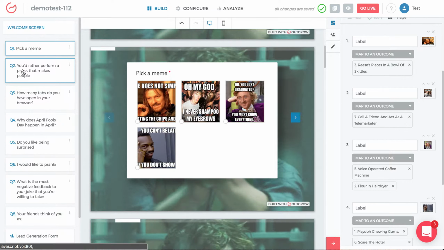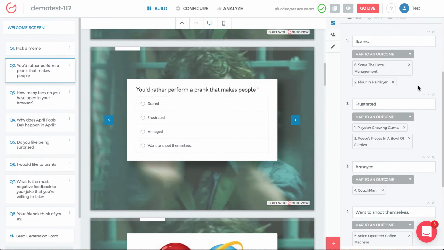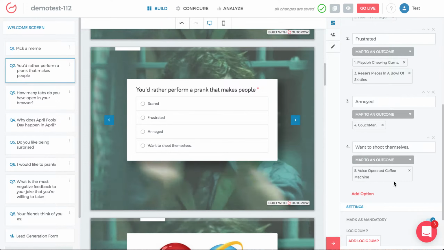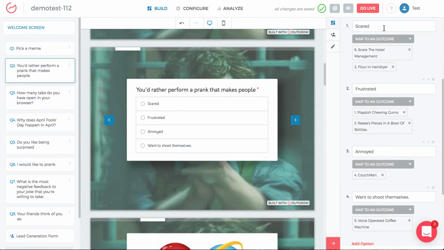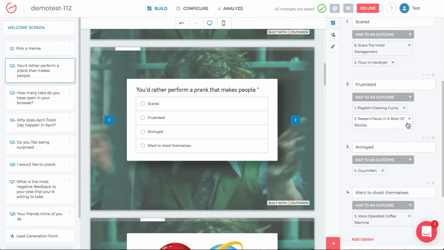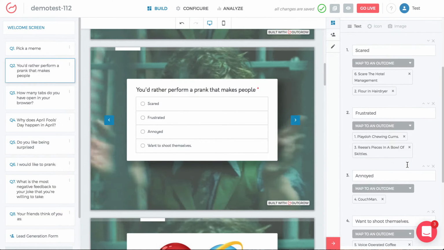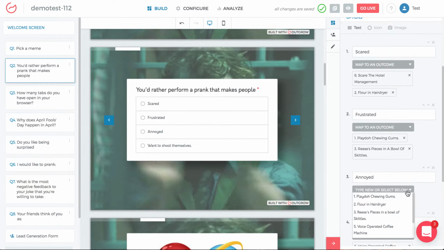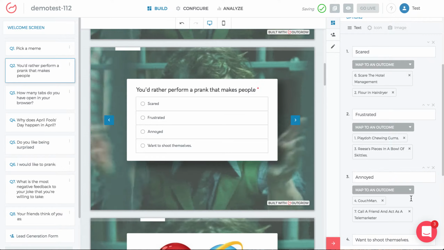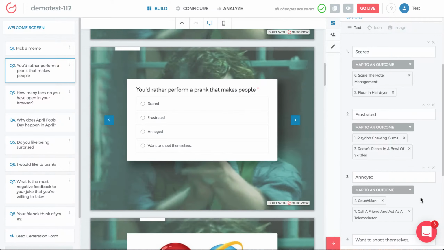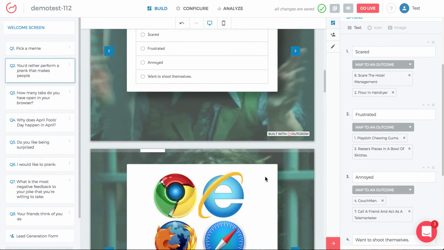You keep going through the questions. Let's do question 2 as well. You see this question 2 already has multiple outcomes mapped to a response for some of them. You'd rather perform a prank that makes people annoyed, right? So then for this one you might say, okay, this is a good one for call a friend and act as a telemarketer, because that's generally a little annoying. You can keep doing that for all the outcomes.